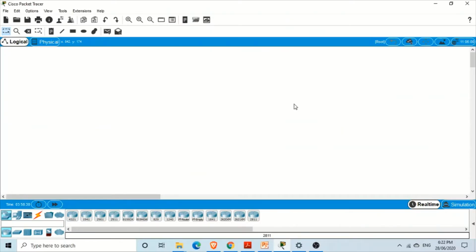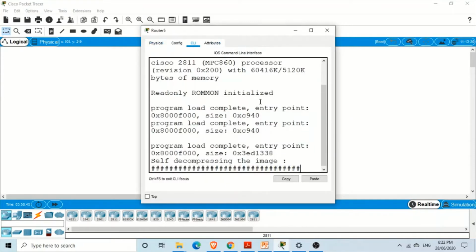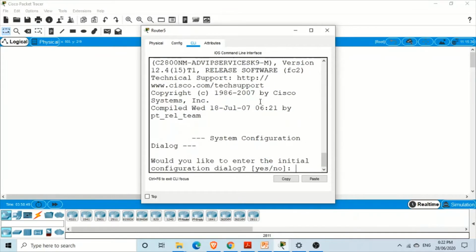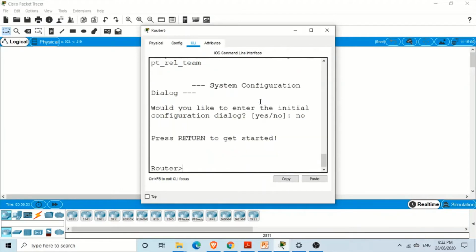Now let's do the same thing using Cisco Packet Tracer. Select any router from the device selection box, put it in the workspace, click, select the command line interface, and wait for the router to boot. It will take a few moments. For the initial configuration dialog, we say no, and press enter. Now you can see this prompt shows that we are in the user mode.